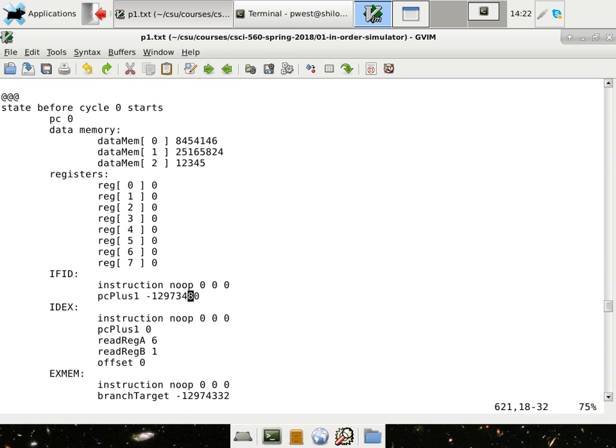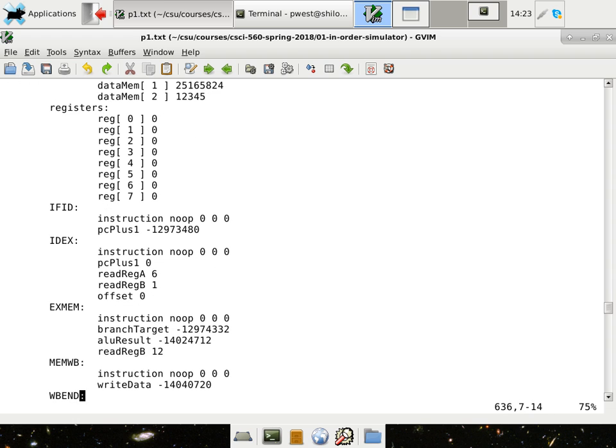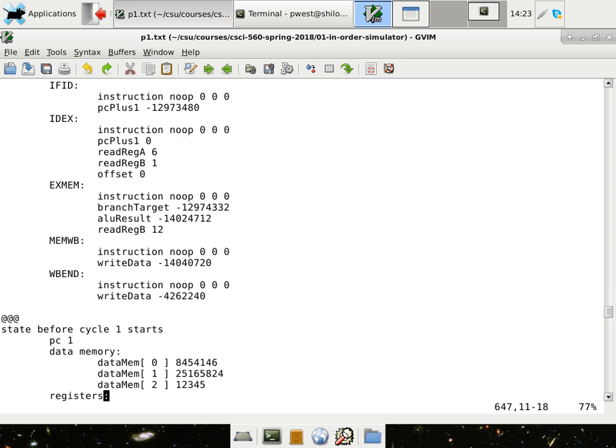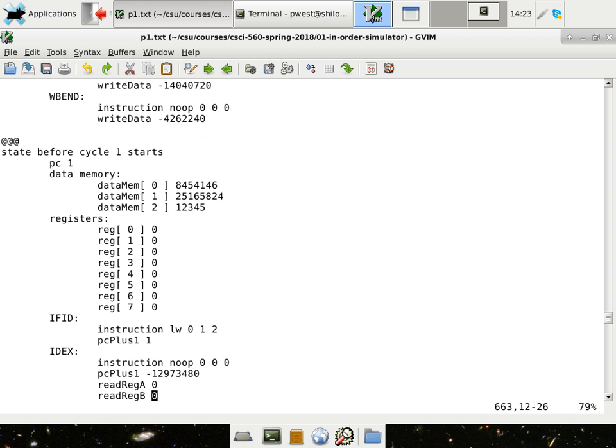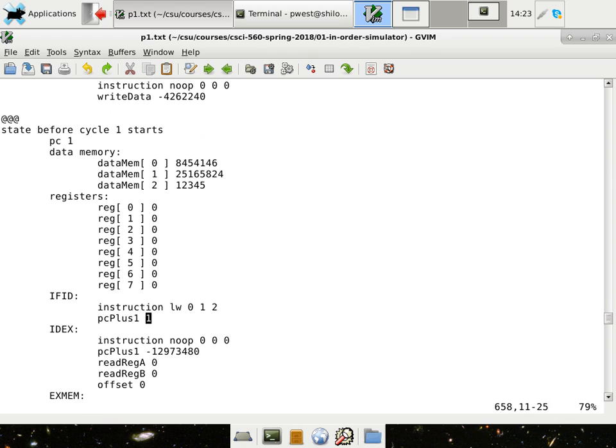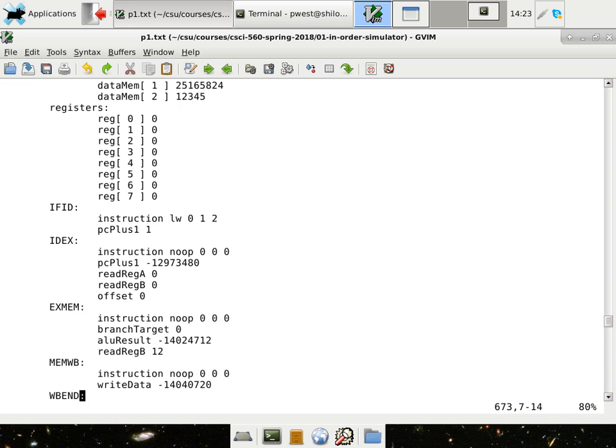Your register should be 0, no op, PC plus 1. It can be a different value than that. I'll be okay with that. Notice that read reg, before cycle 0, 6, 1. Really, these do not matter because they're pretty much zeroed out. They're all no ops. When cycle 1 begins, notice that instruction fetch has the load word. Everyone else still has a no op.